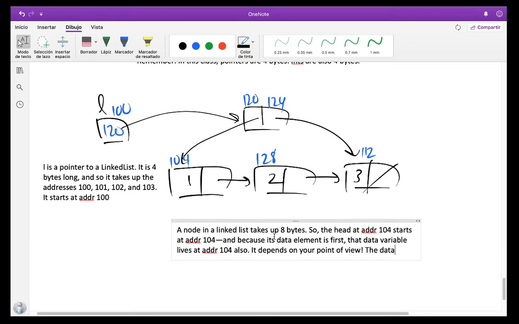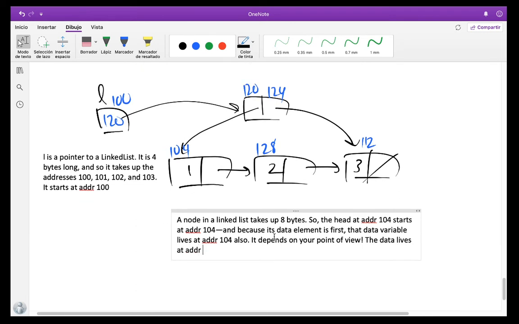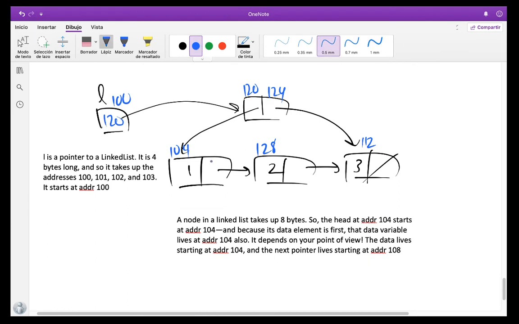The data lives at address 104, and the next pointer lives starting at address 108. So really right here is address 108. And so this entire node starting at address 104, we always use the starting address of things, but it goes from address 104 all the way to address 111.